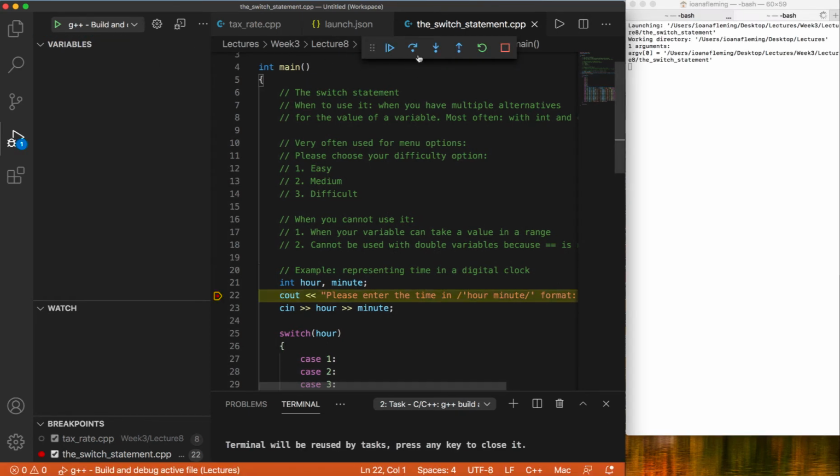Here are our debugging functionalities: continue, step over, stop debugging, and then here's where we will interact with our program. In the variable panel over here, we see we have two variables: hour, if you hover over it, it says it's of type integer, minute, also of type integer, and then the arrow here shows us the next line to be executed. Let's do it.